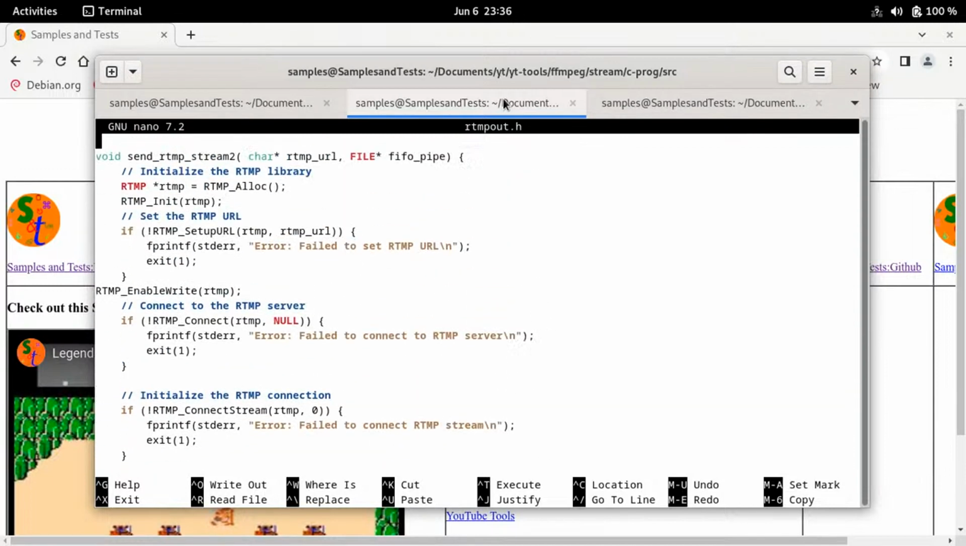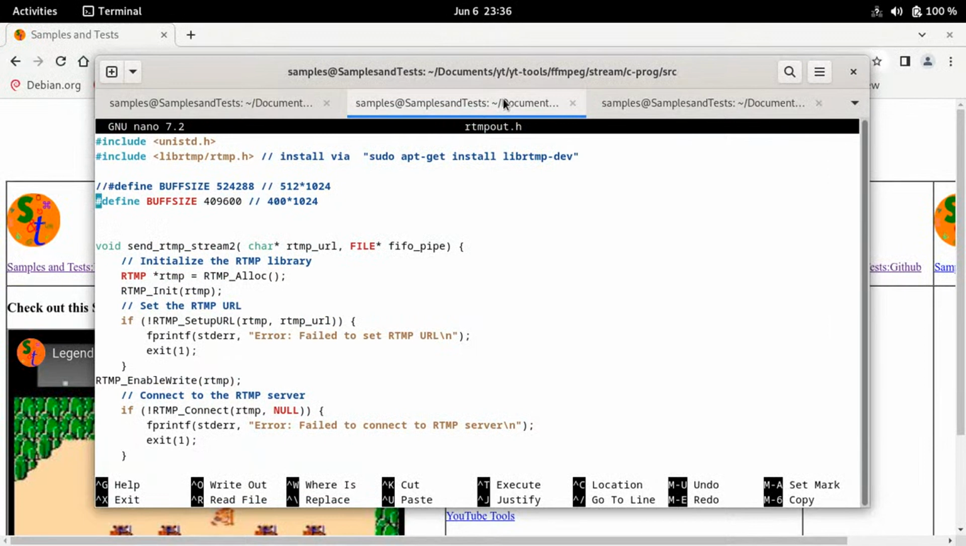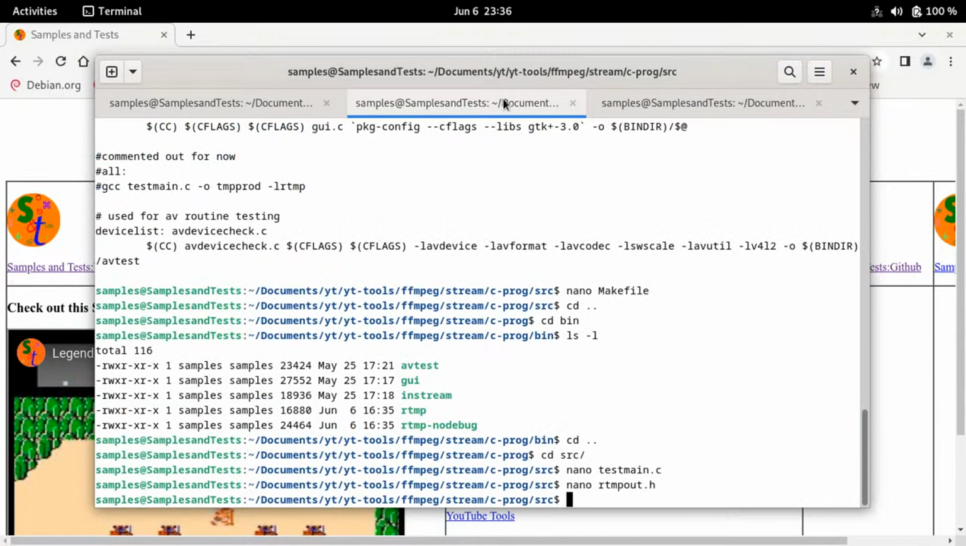And the reason I had the buff size so high is I thought that was part of the issue with the segfault, which I will have to go back and check on. Yeah, not really sure what's going on with that. So we'll close out this.